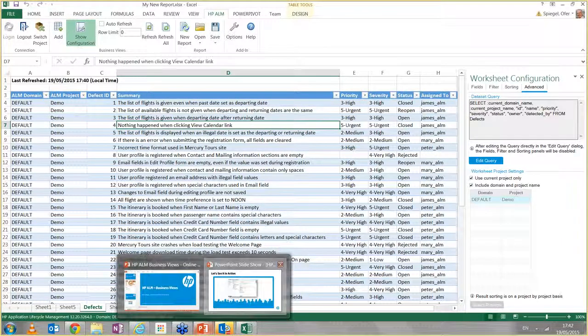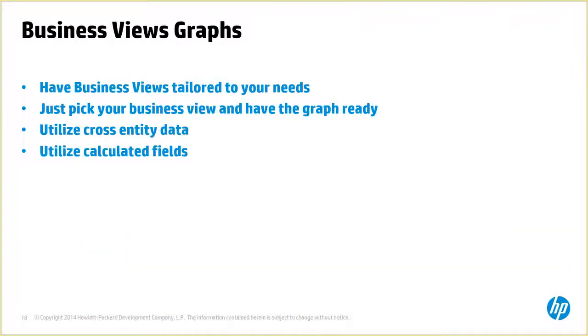So going back to the presentation, just to recap the capabilities and the advantages of utilizing business views. We can utilize graphs by having the option of business view graphs, and we can consume business views that are tailored to our exact needs. We just need to pick the business view and the graph is ready without much hassle. We can utilize cross-entity data to show entities with all their relationships, to see the defects that are linked to tests, or maybe to see defects that are not linked to any test, what we call the escape defects and so on. And we can easily utilize calculated fields in graphs to be part of that data visualization.